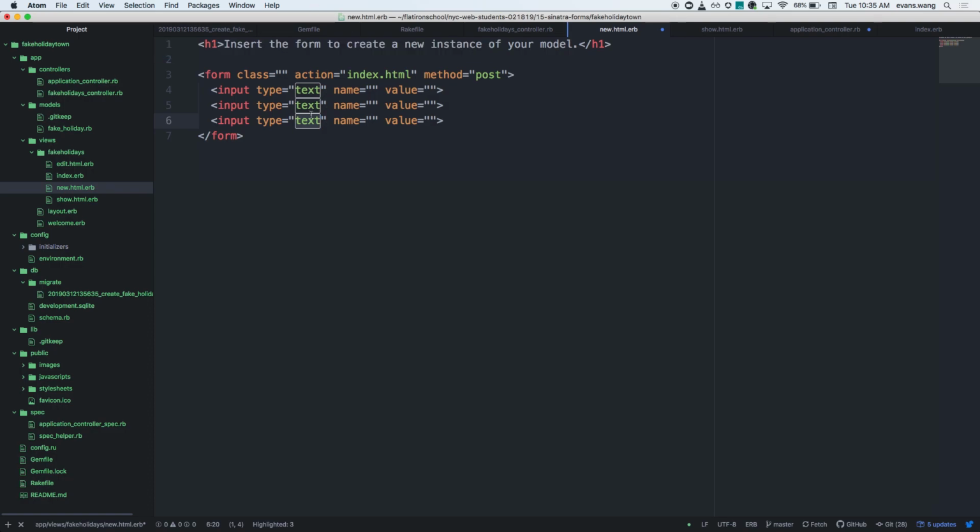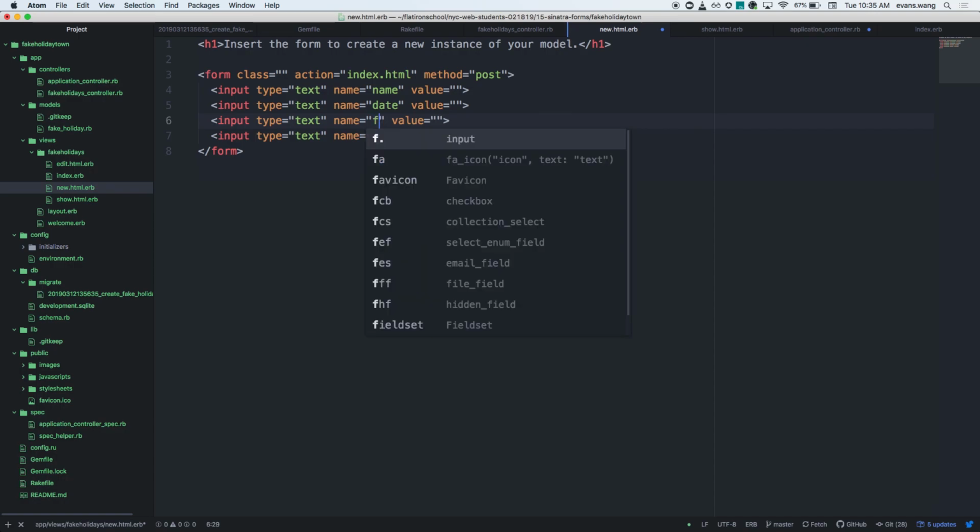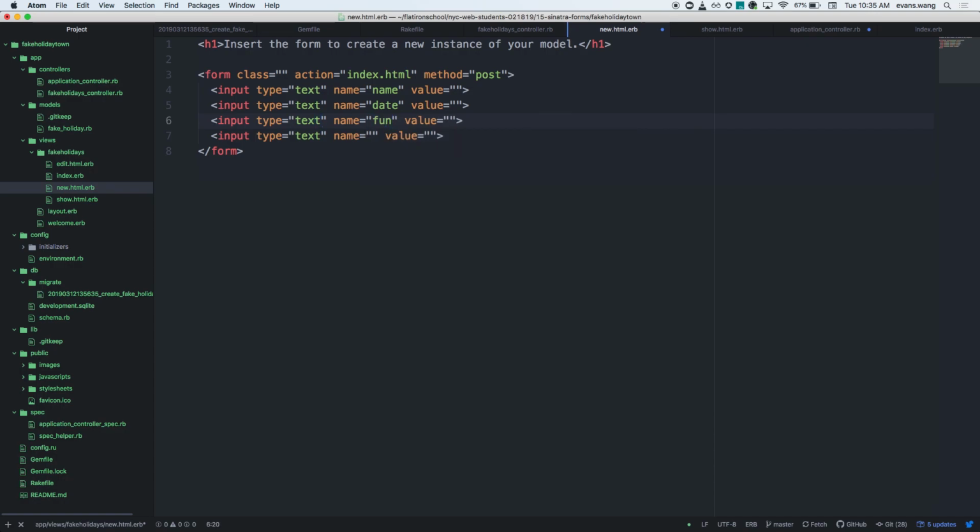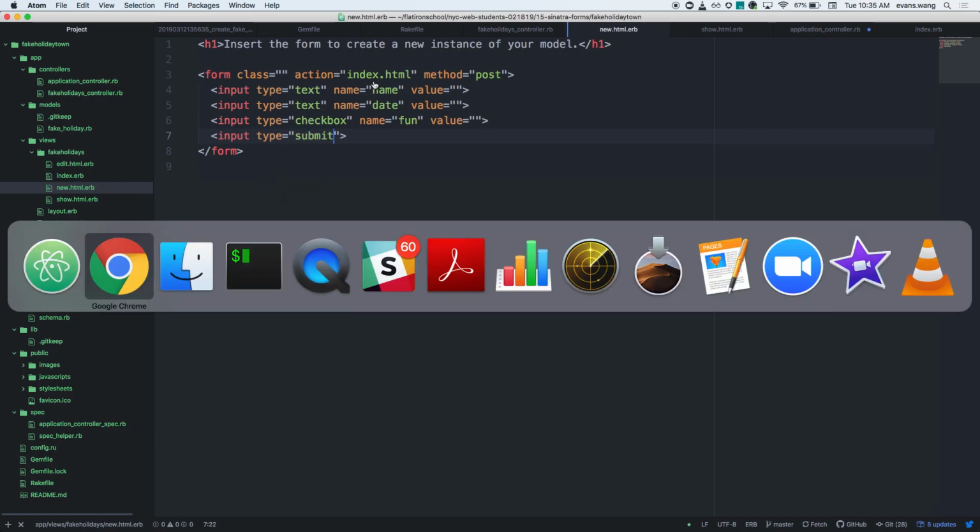But here, all right, so what are the attributes? We have a name, we have a date, fun, which is a Boolean. Should we leave a text box in here or what? What do you think? I think it's a checkbox, right? And then lastly, we don't want to forget this because I do all the time. It's always embarrassing. You're like, great, how do you submit your form? Like, oh, snap.